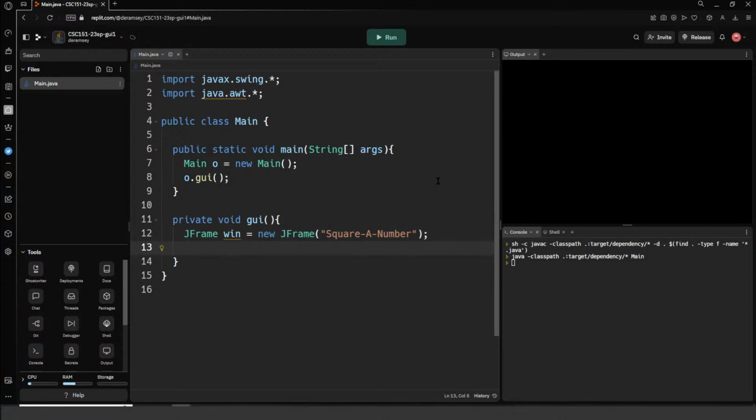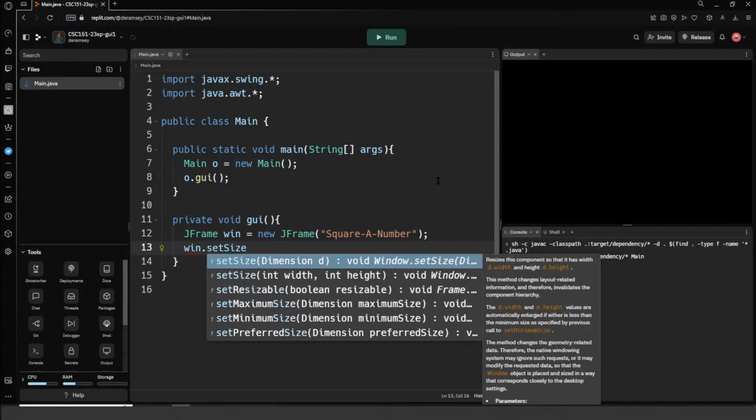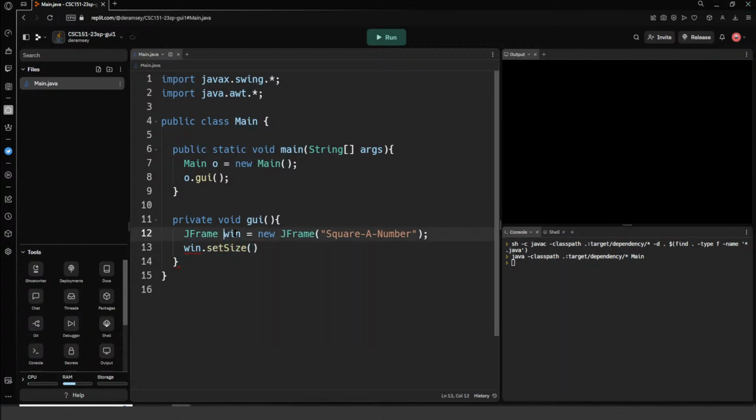So I want to do win.setSize. Right, so win here is the name of our JFrame object that we've given the title text of square number. And my setSize values here are just going to be the width and height values of the window. So let's do something like 640 by 480. Right, VGA resolution.